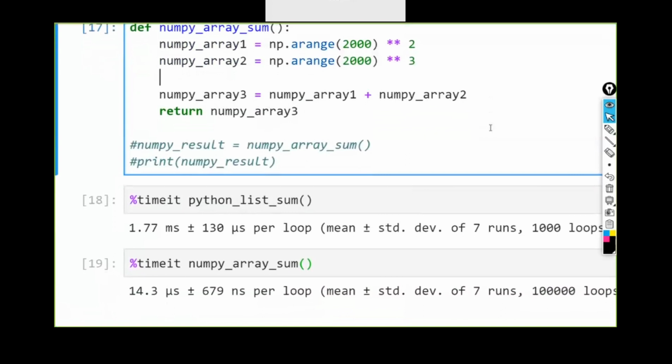Logic is all the same, the output is all the same, no difference at all. The number of lines of code is reduced, and we are introducing a NumPy library into it, and the performance can be seen: NumPy n-dimensional array overtakes your standard Python list.